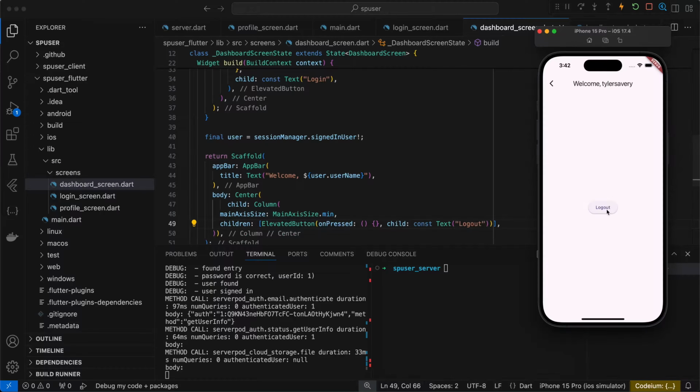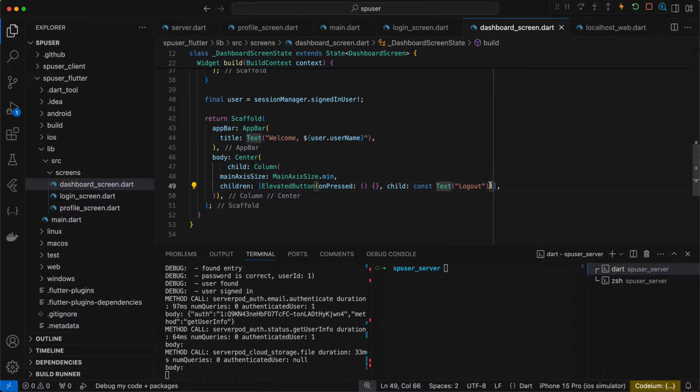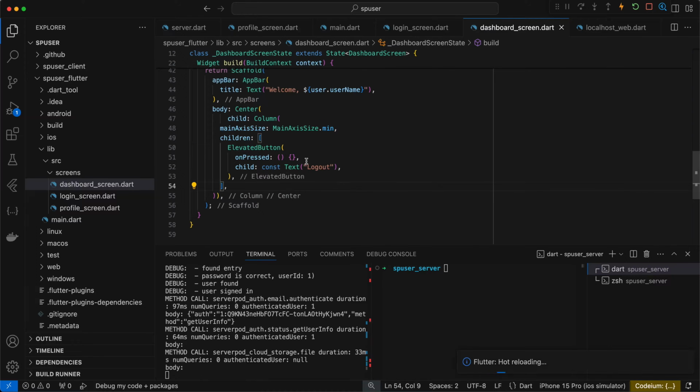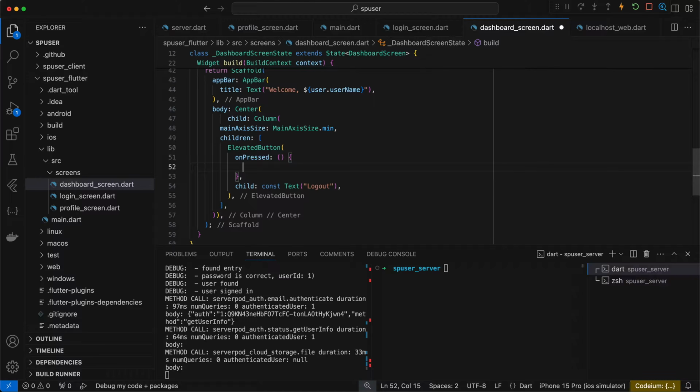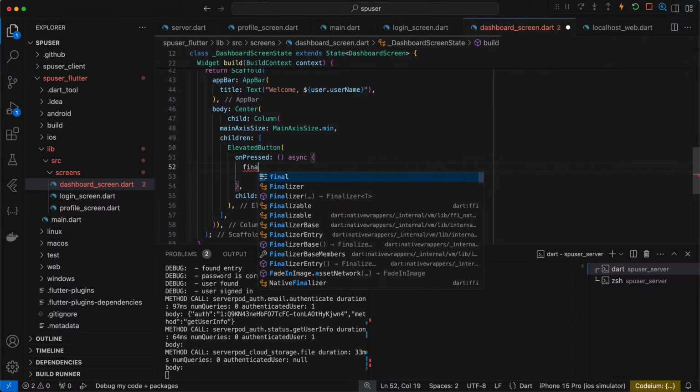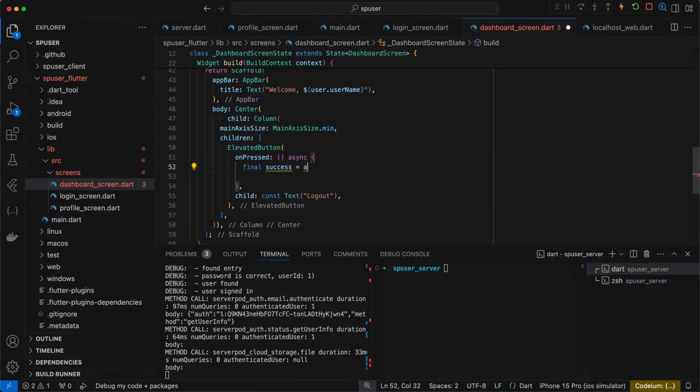And let's make sure it looks good. There we go. We got our lovely logout button here. Could be better though. There we are. So for our onPressed here, what we can do is, first of all, this will be asynchronous. So let's go async. And let's just go final success equals await. We're going to use our session manager. And there's just something in here called signOut. All right, cool. We have our signOut.